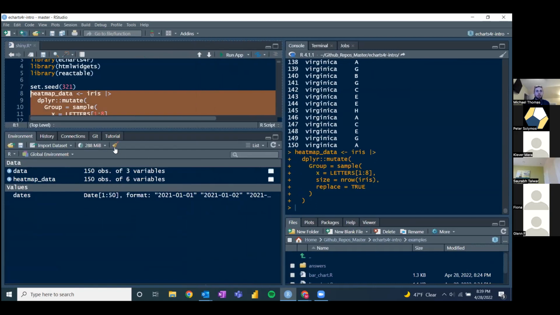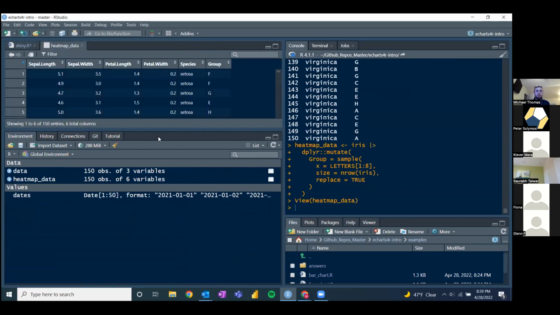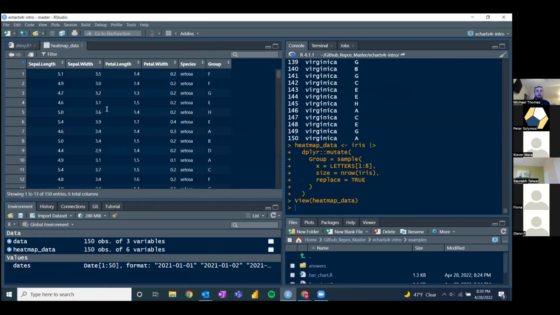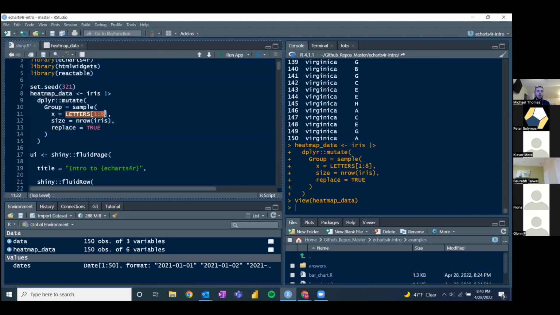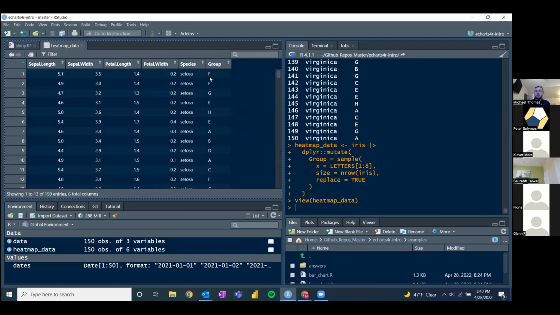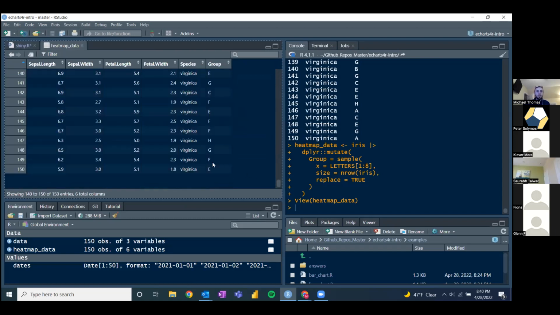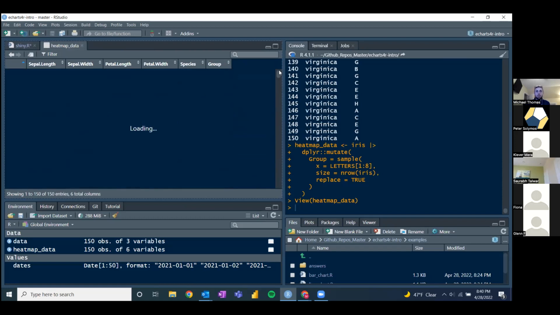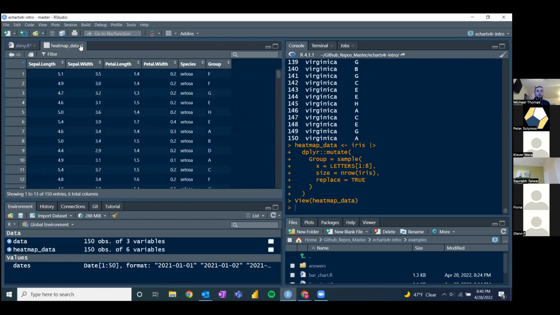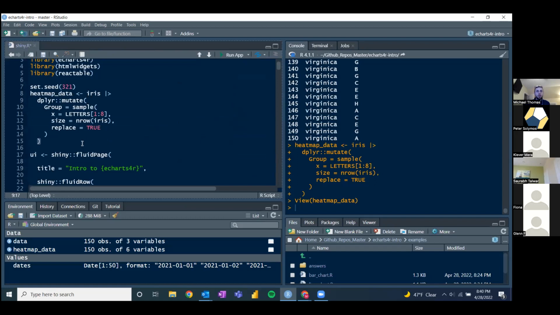So this is the data that's going to end up in our heat map. It's the iris data set, but we added another variable that samples from the letters A through F, randomly assigning a single letter across all 150 observations in the iris data set for this heat map that we're going to make. I'll show you how that makes sense in just a second.